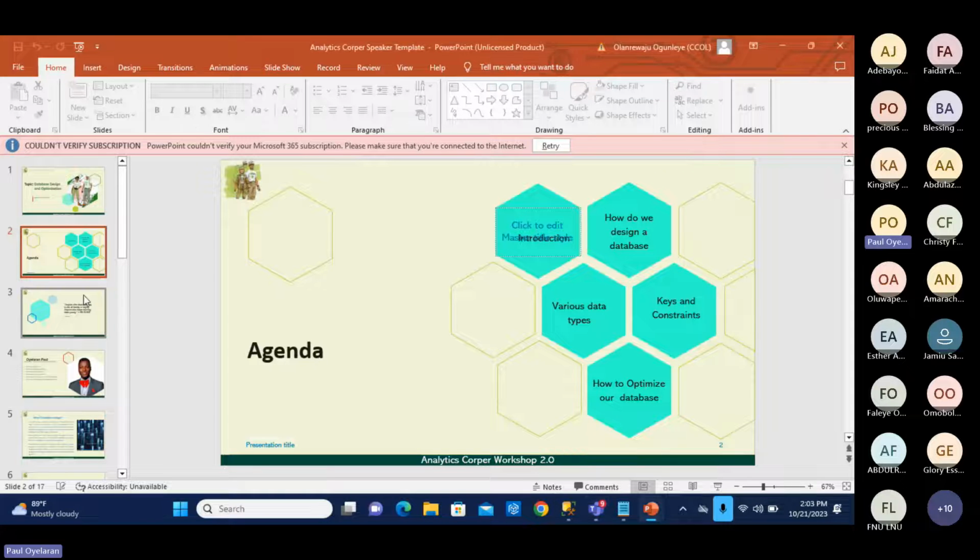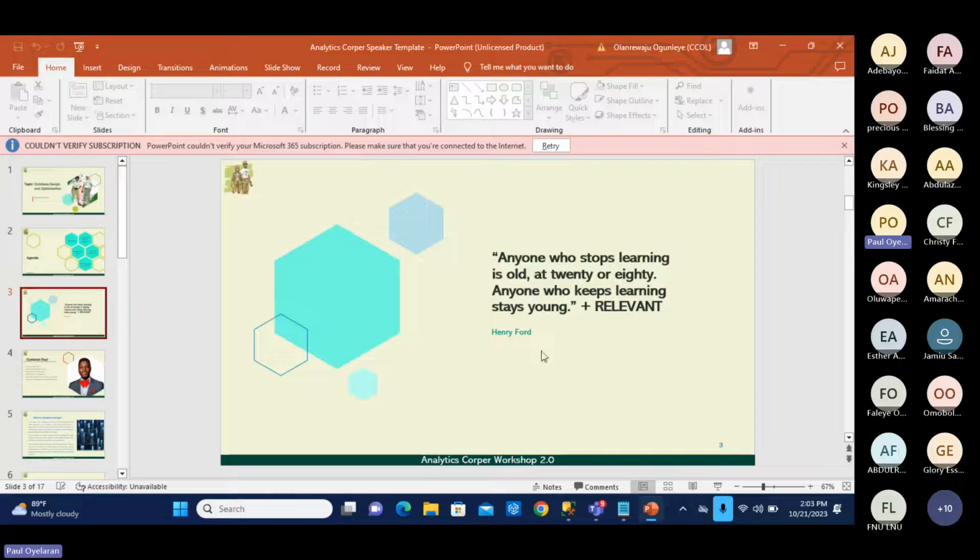So my own quote is this: anyone who stops learning is old at 20 or at 80. Anyone who keeps learning stays young. So I added this and it will be more relevant. So we should never stop learning. This workshop is going to end, and still yet after this, let our zeal, our mind still be open to learn as much as we can.